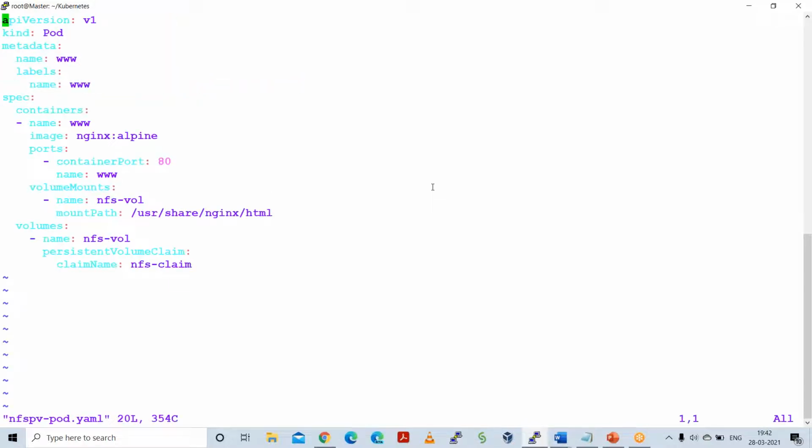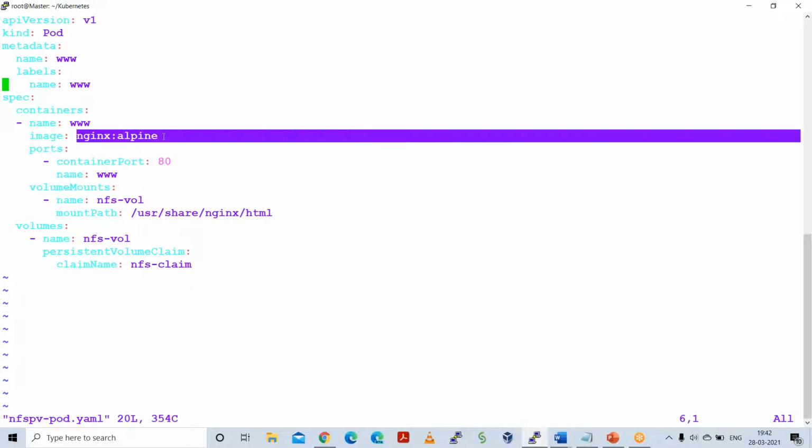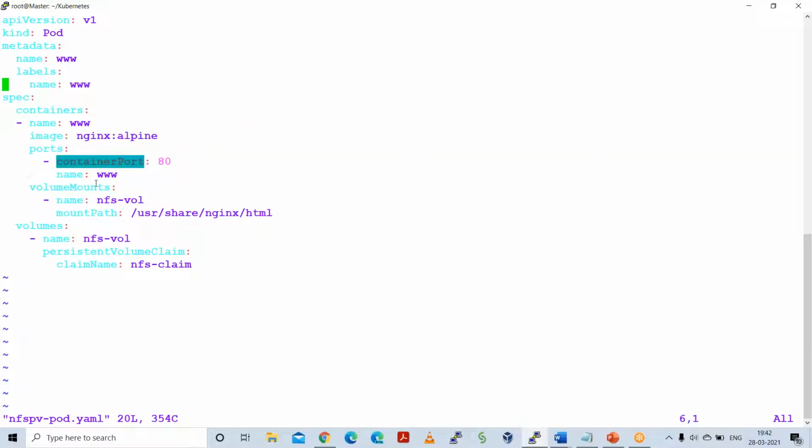Okay, now look at this, how to map your PVC inside the pod. Look at this now, guys. This is the pod I'm going to create. The pod name is www. Its label is also www. And the container you are using is nginx Alpine, right? Its port is 80.